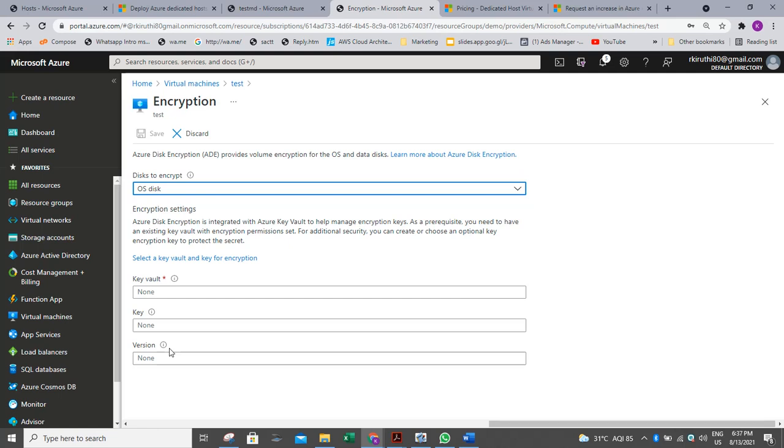And if it is a Windows VM, it will be protected by BitLocker technology. If it is our Linux VM, it will be protected by DM-Crypt. And this Azure Disk Encryption is resilient to zone-wide outages also. So that is also helping to protect our data if any outages occur.